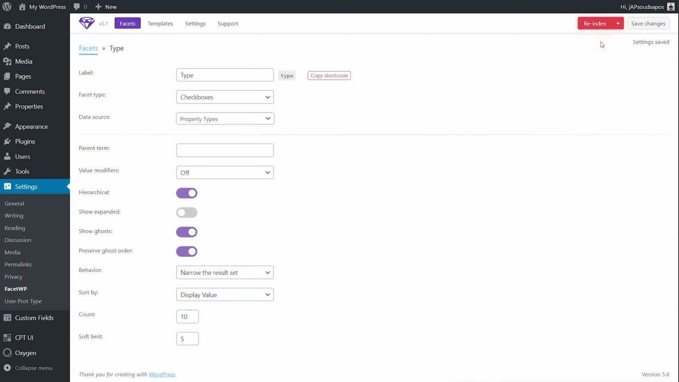Hit save the changes, and we're going to click re-index. And what that's going to do is it's going to go and look at all the data on our site and index it so our filters are considerably quicker than if it was doing everything live every single time. So you just need to make sure you run the indexing each time you create a new facet, just to make sure that your data has been updated and everything is in place.